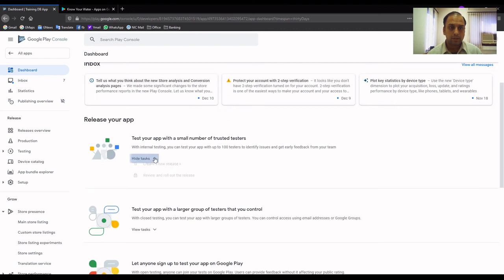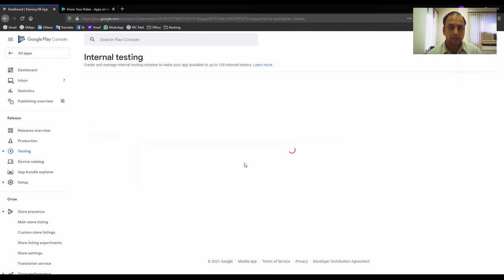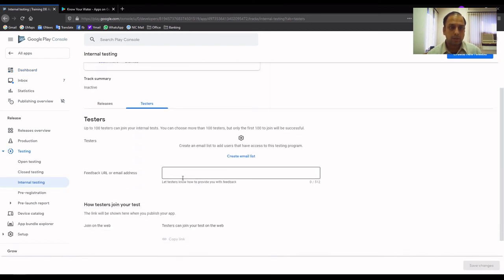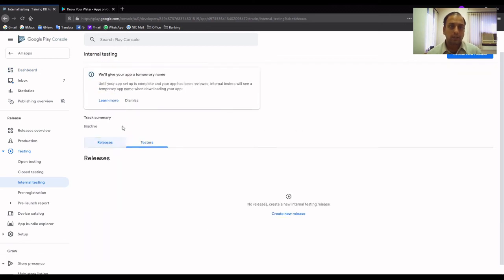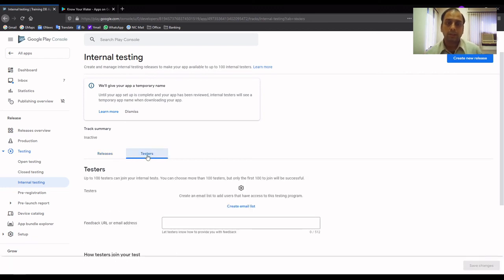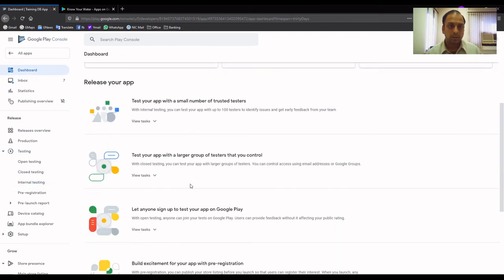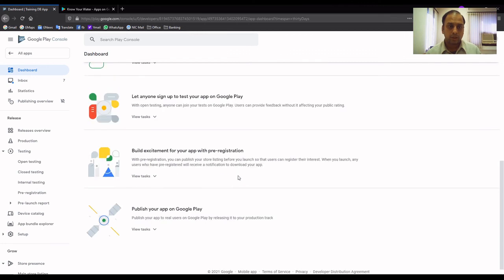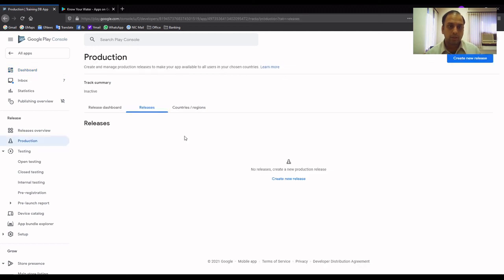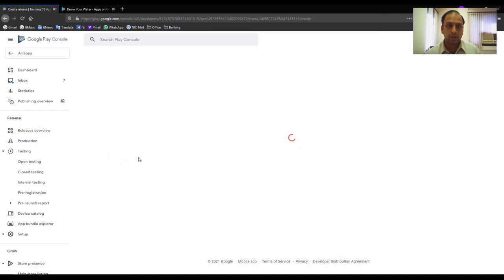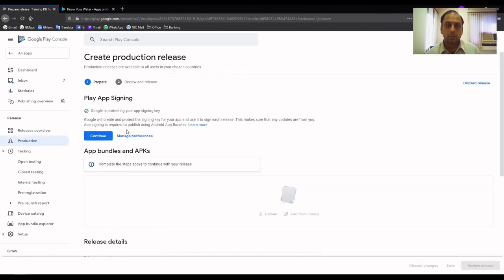Second one is select testers. These are the testers which will be used to test your app. So I don't think it is required. This is for internal testing, and finally you can publish by clicking on create a new release, and here you can upload the APK.